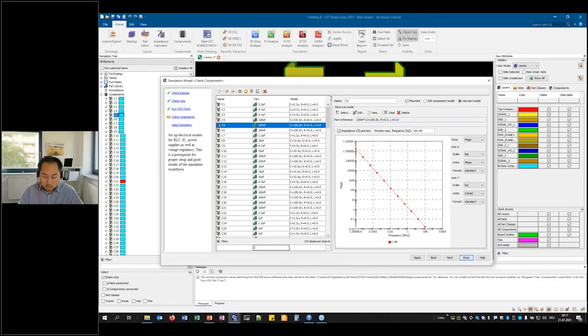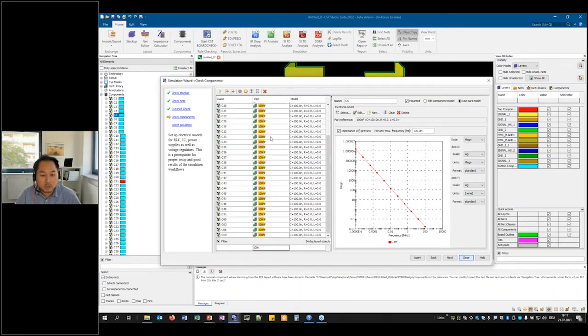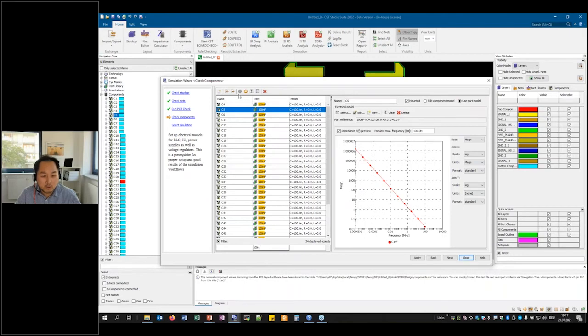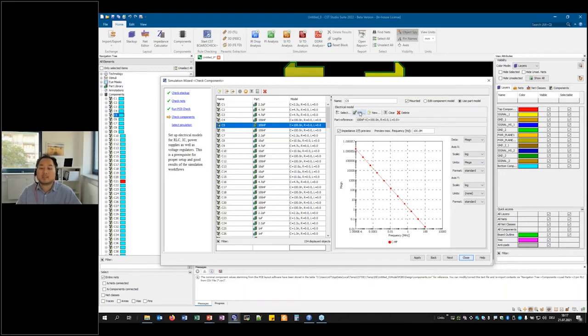You can just type the filter 100N and you can see the list of the components which belong to this library and the corresponding value, the model. So the name is 100N. In this case, we have 100 nanofarad. This is an ideal model. If you would like to include the parasitics of this model, then definitely this is possible.